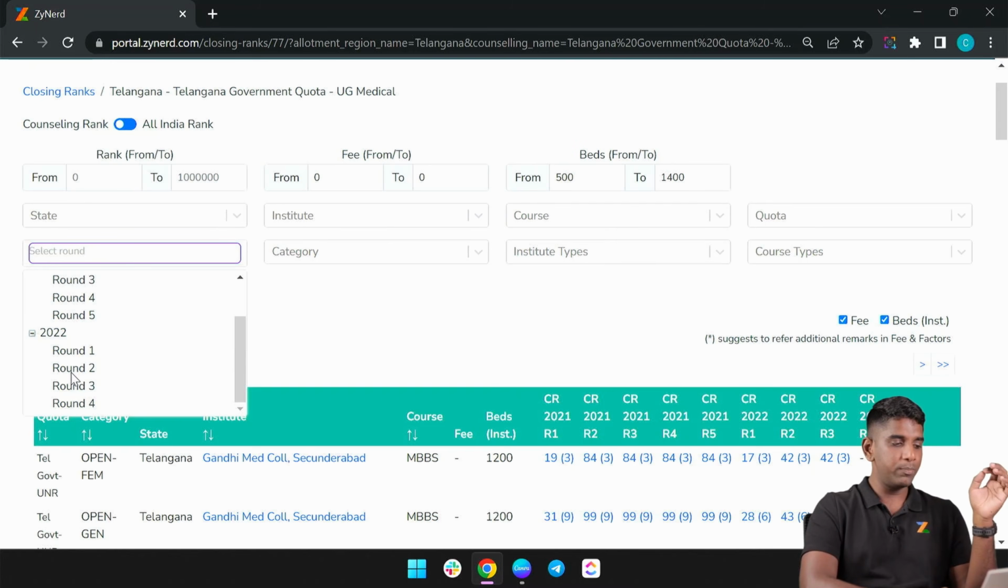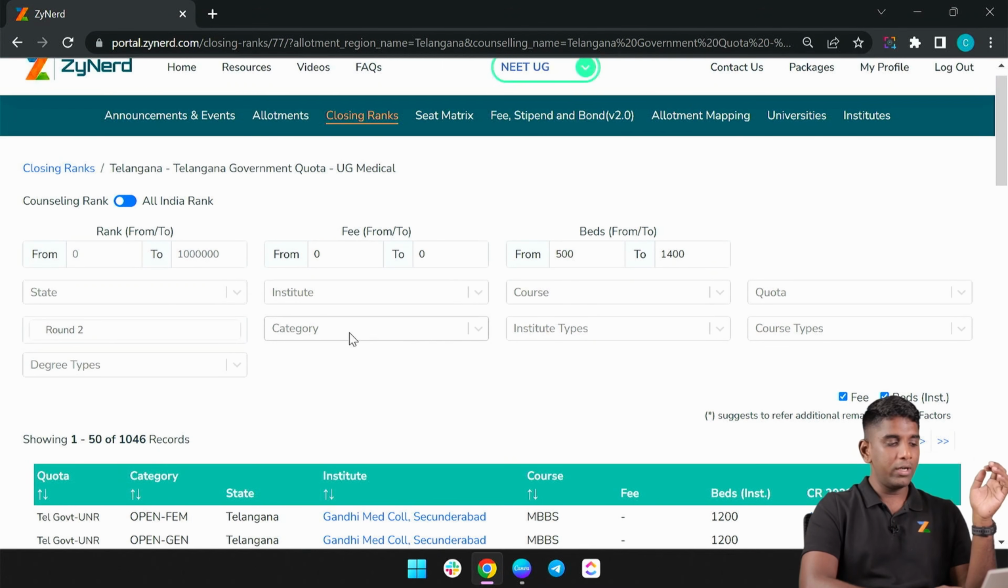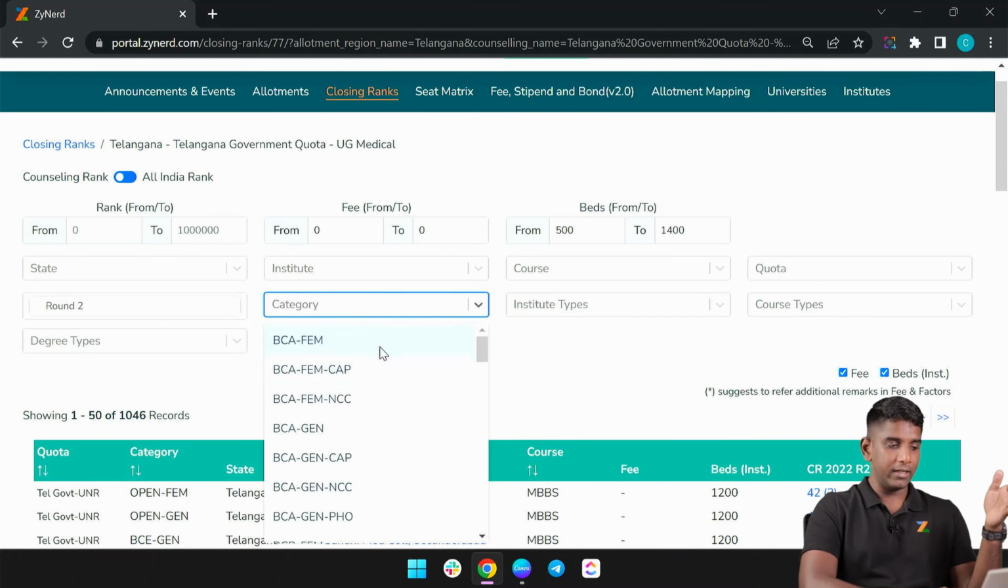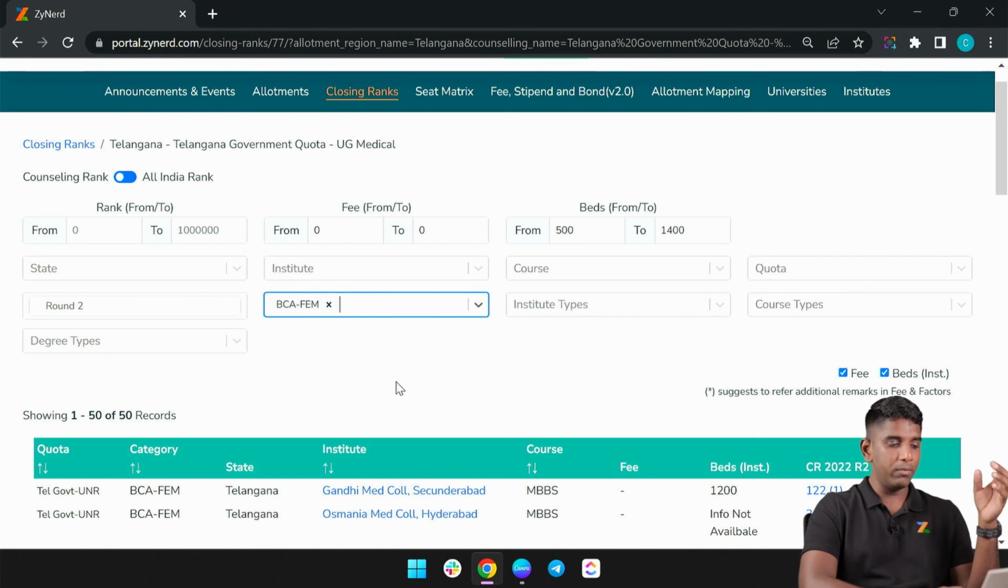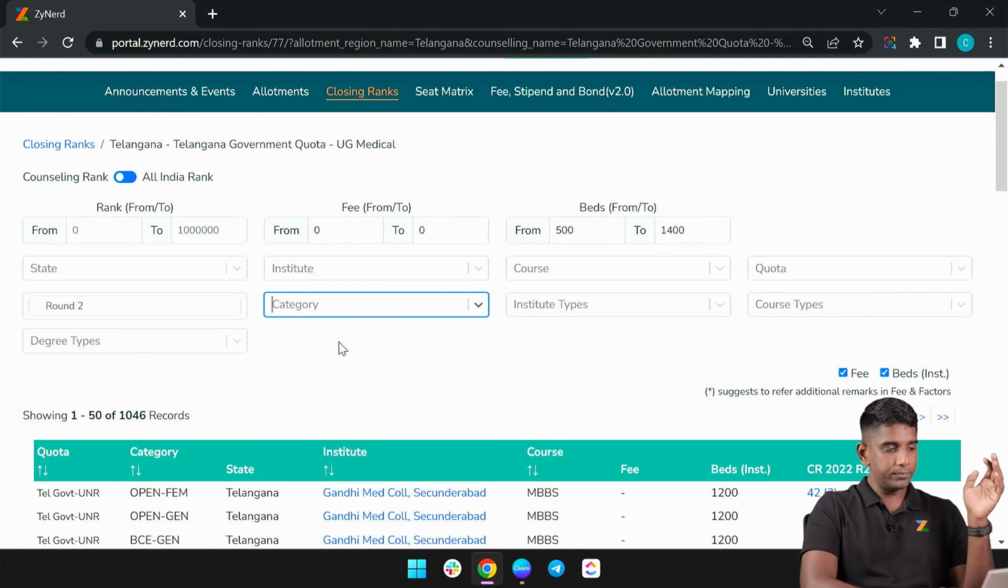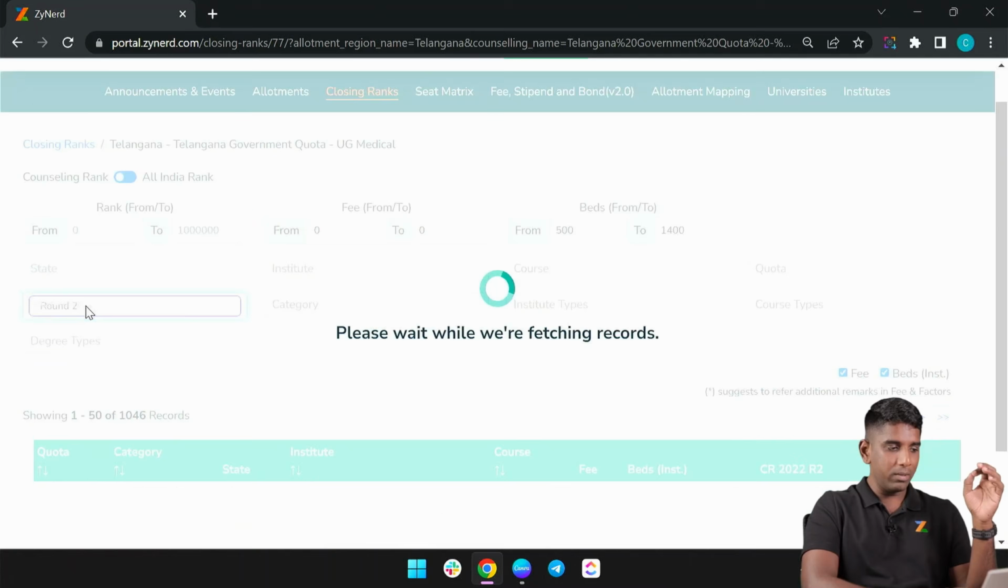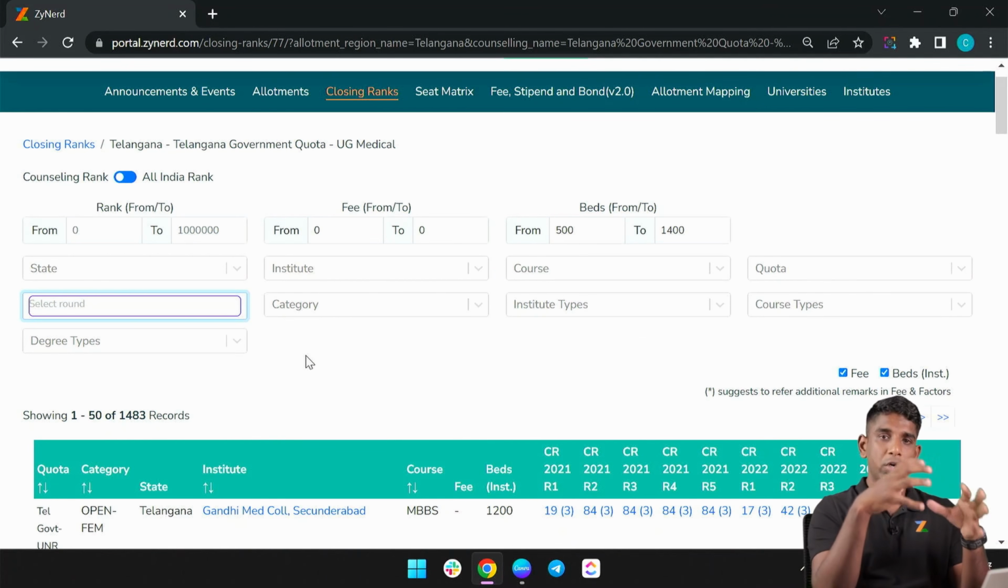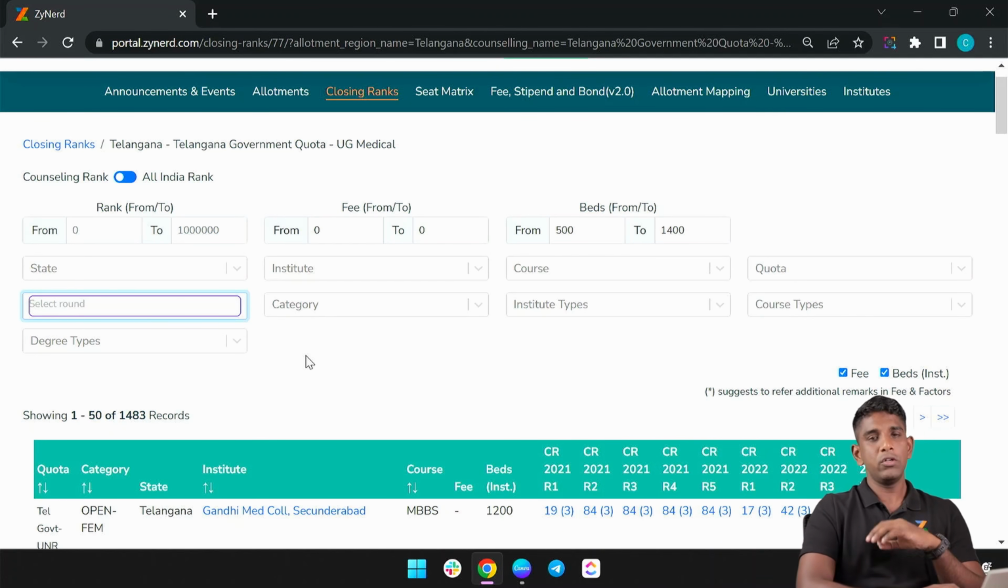You can click on a specific round and you'll be able to look at specific information, and you can also filter by category, right? So if you want to look at, let's say, a particular category, you'll be able to filter that, and that information is also available. Okay, this ZyNerd portal makes it very easy to pull out data on a particular category or a particular range that you're looking for, and you don't need to go to multiple PDFs to look at this information.